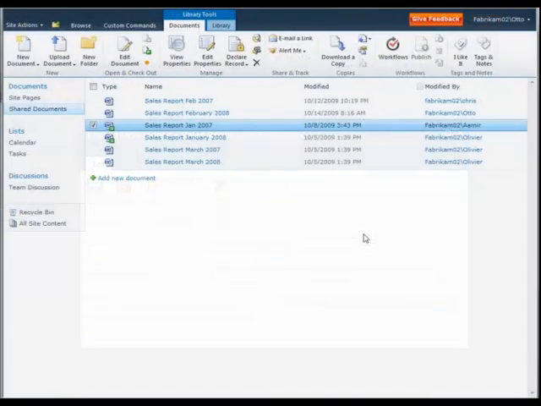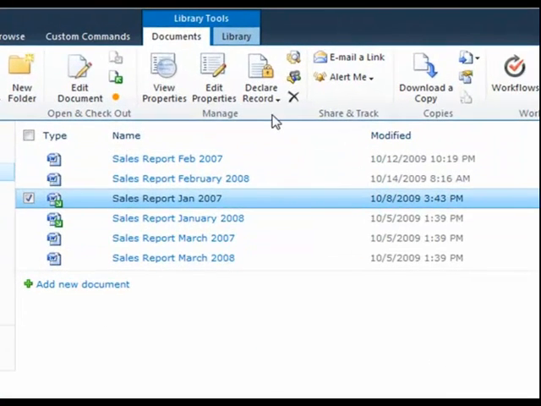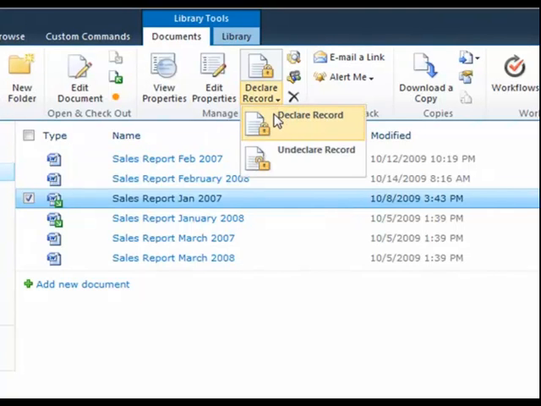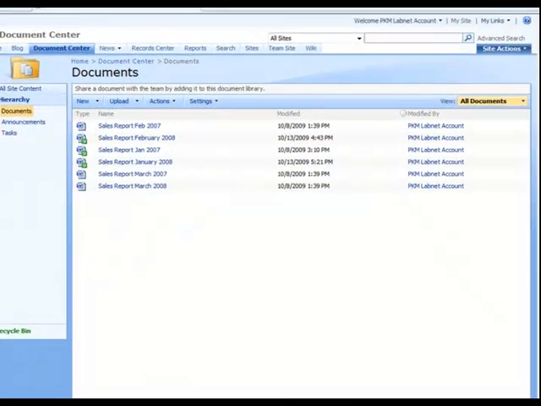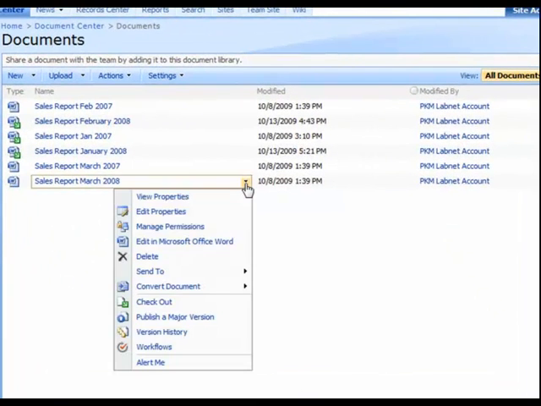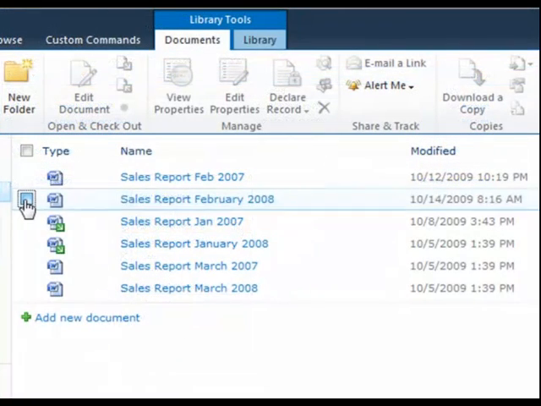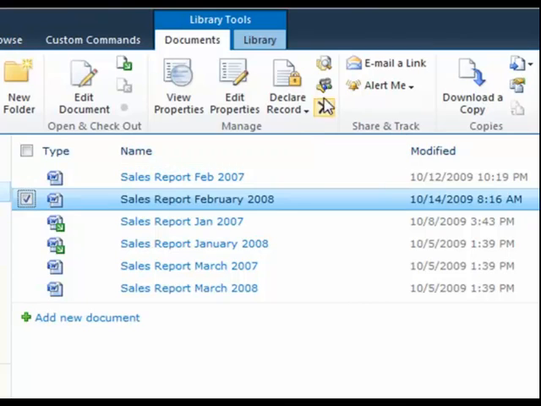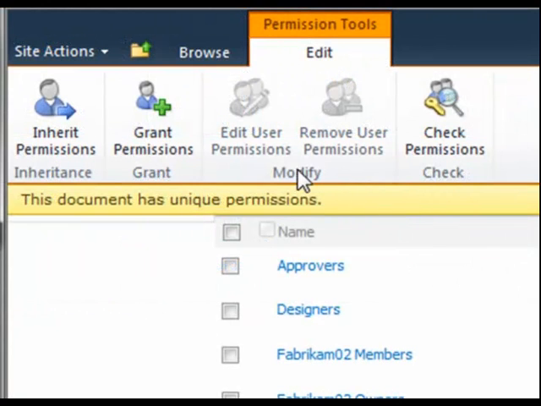A new SharePoint 2010 feature enables you to declare an item in a list or library as a record for records management purposes. In SharePoint 2007, users had trouble managing permissions. In 2010, the permission management commands are grouped together on the ribbon and include buttons that help you check permissions on the site and grant permissions to users.